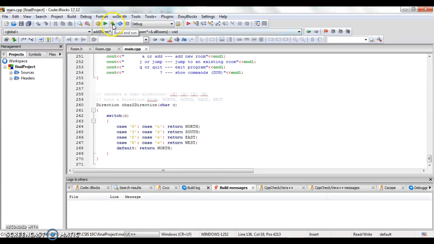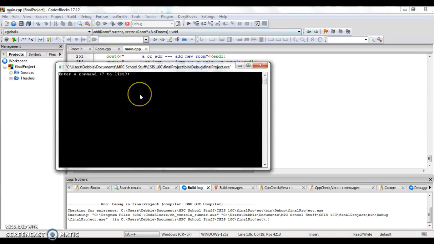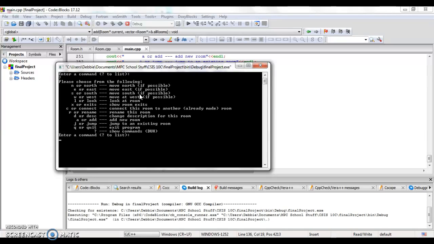So if we attempt to run the file, we can check to see what our commands are. As you can see, they are all there, our directional options. We can check the current room, check the exits. We can connect the current room to a different room that is already made. We can rename the room or give it a new description and add a new room. If we have a series of rooms, we can jump between them, or we can just quit the program altogether.